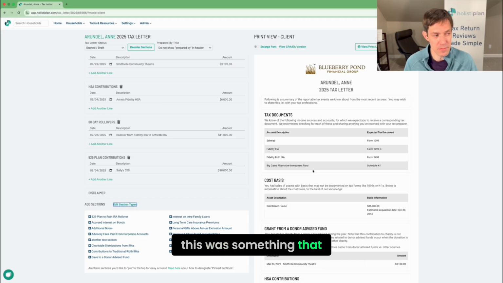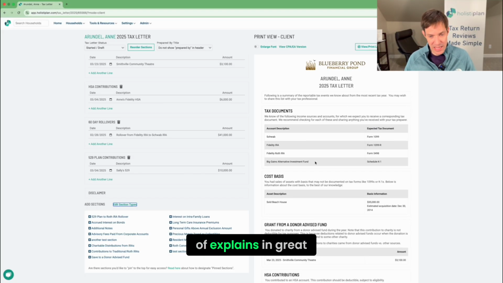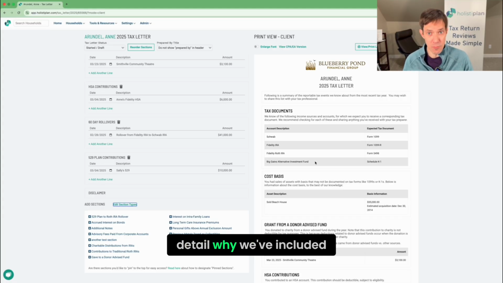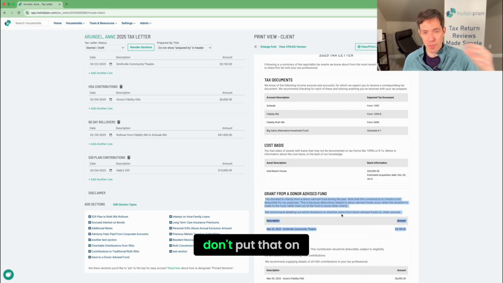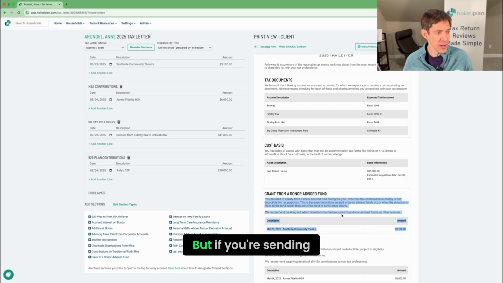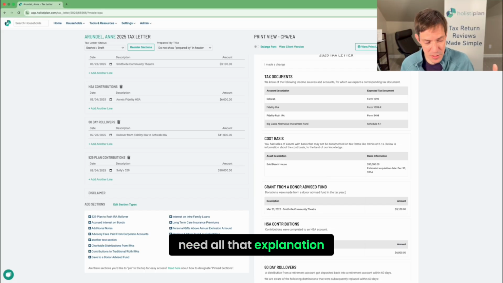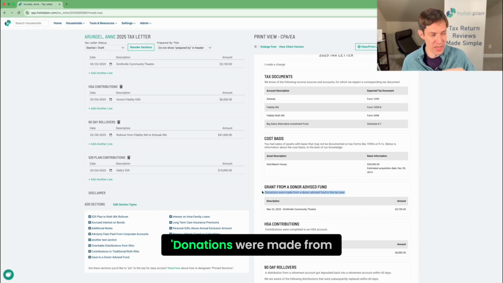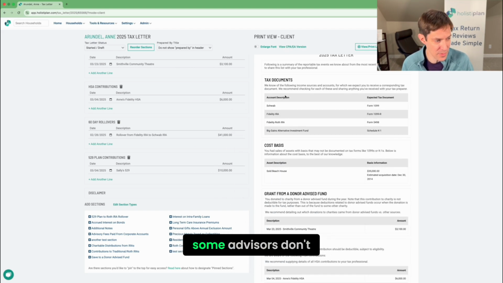This was something that advisors asked us for. At present, what's on screen is a letter that explains in great detail why we've included this section. For example, this piece about a grant from a donor advised fund. We give a whole bunch of information about, don't put that on Schedule A. But if you're sending this letter directly to a tax preparer, people ask for a way to just say, look, the tax preparer doesn't need all that explanation. Just send them a note that says donations were made from this donor advised fund, and they know how to handle that as they prepare the taxes. So that's a choice. Some advisors use that, some advisors don't.